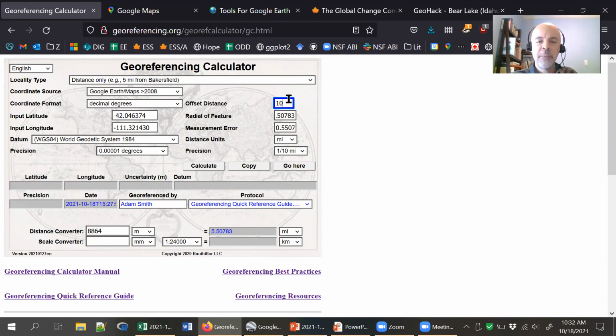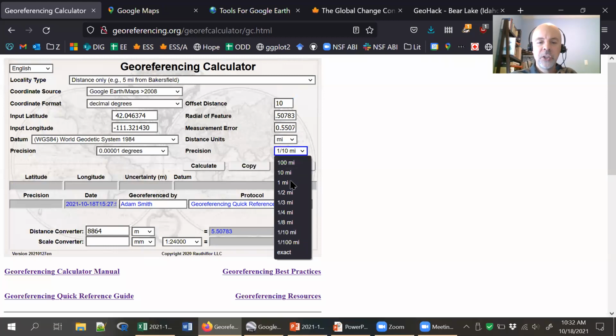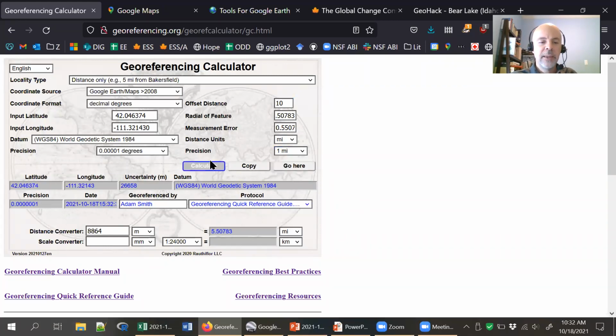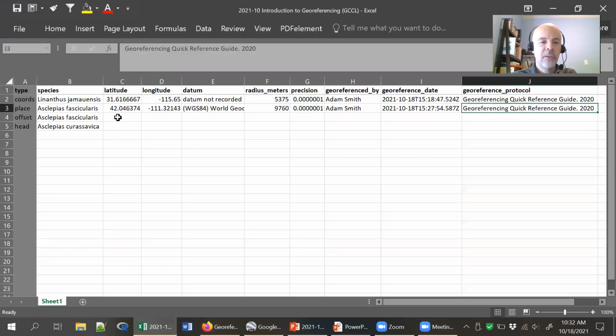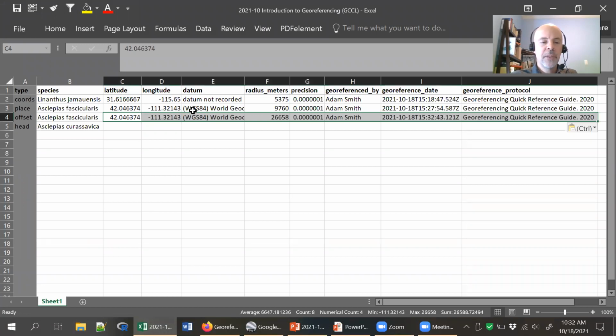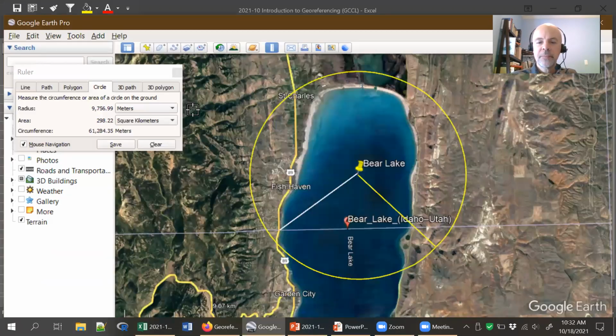But so let's go back to the example at hand. We've got 10 miles offset plus our radius, now expressed in miles. Our precision is 1 mile. We can calculate, and we've got everything here, and we can copy and paste it into our record. Okay, now we're all done. Good job.